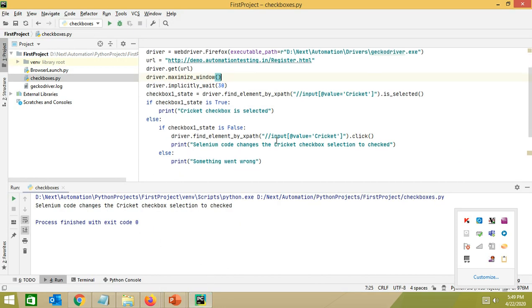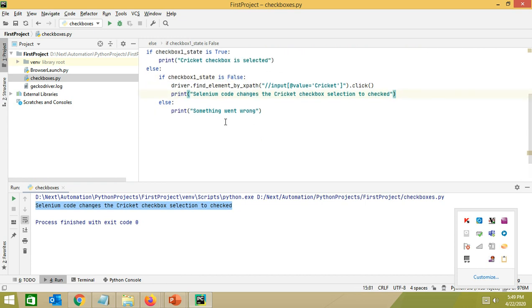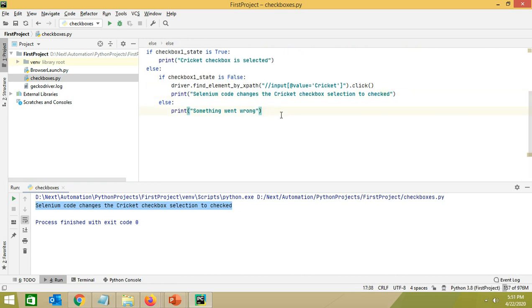Yeah, everything worked well, and "Selenium code changes the cricket checkbox selection to checked" gets printed. Which means on page load we get the checkbox selection as false, so it went to the else condition, and in the else condition it found the checkbox state as false, and then it clicked and changed the selection and printed this thing. So this is about checkbox selections.